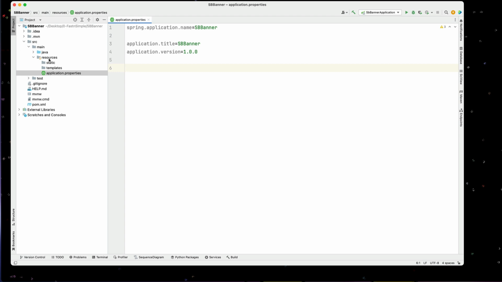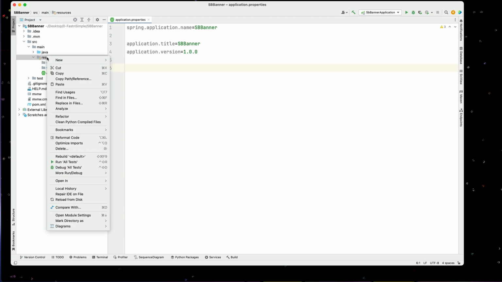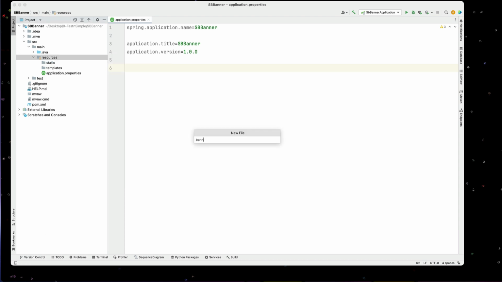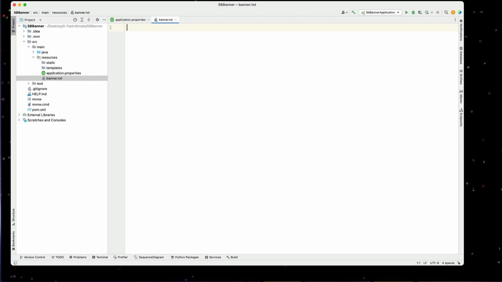Now I'm going to go into the resources, and we're going to create a new file in here that's going to be banner.txt. Okay, and in there we're going to create some sort of banner, and I'm going to add some text in here after the banner.